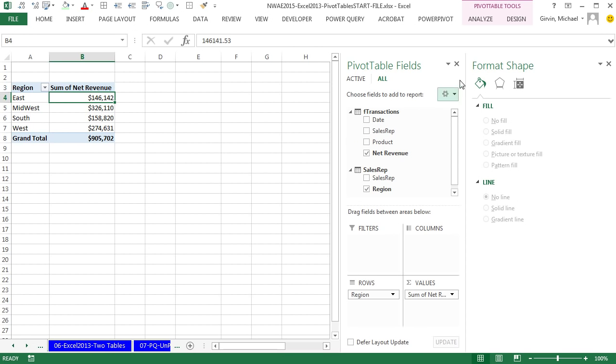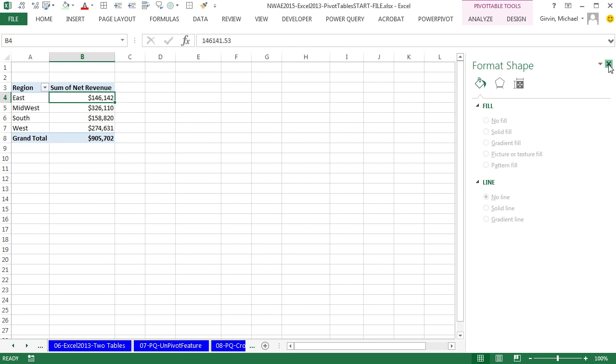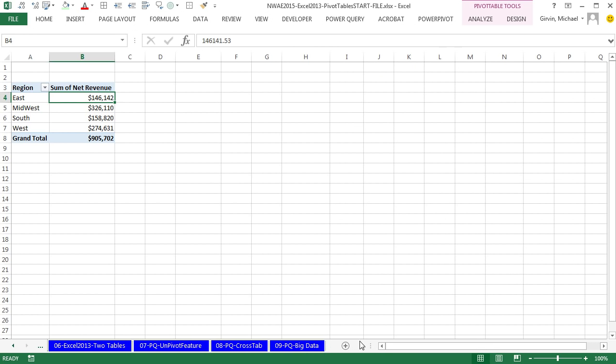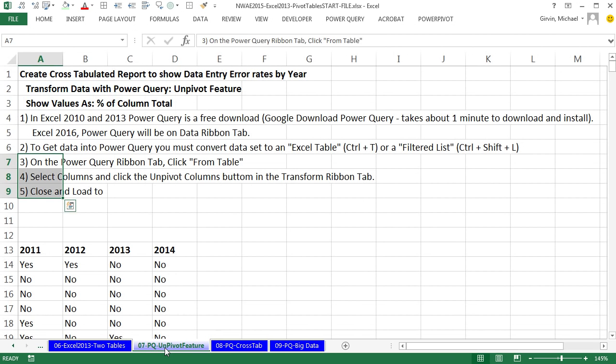That was example number 6. I'm actually going to close all of these task panes. Scoot this over a little bit. That was example 6. We need to go over and look at example 7. So I'm going to click on 07 PQ for Power Query Unpivot feature.